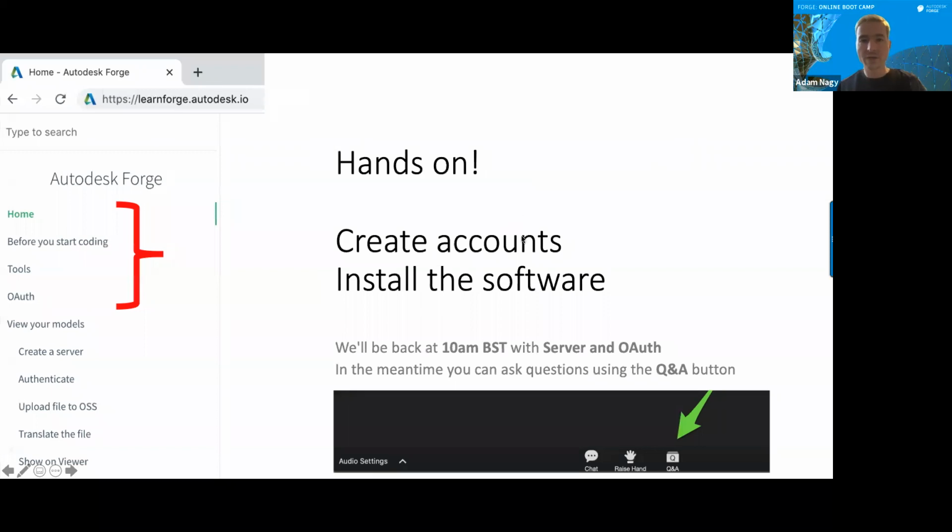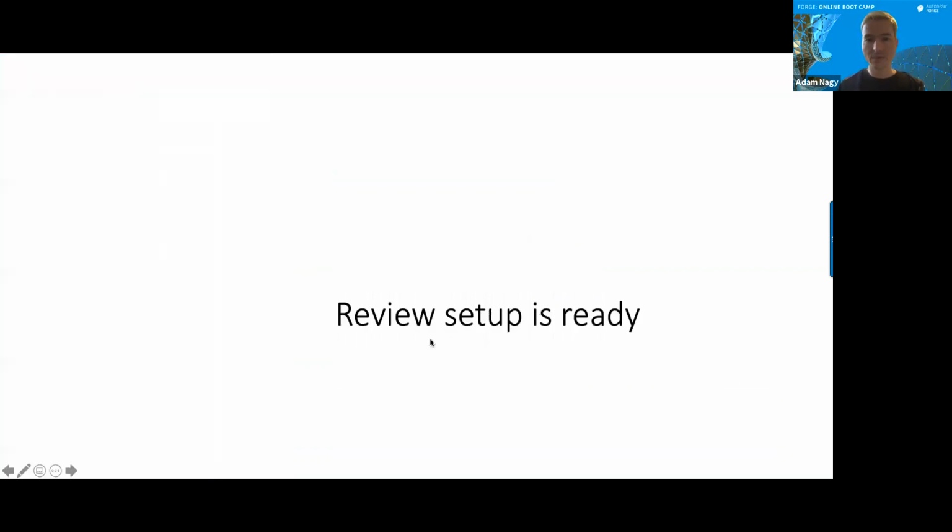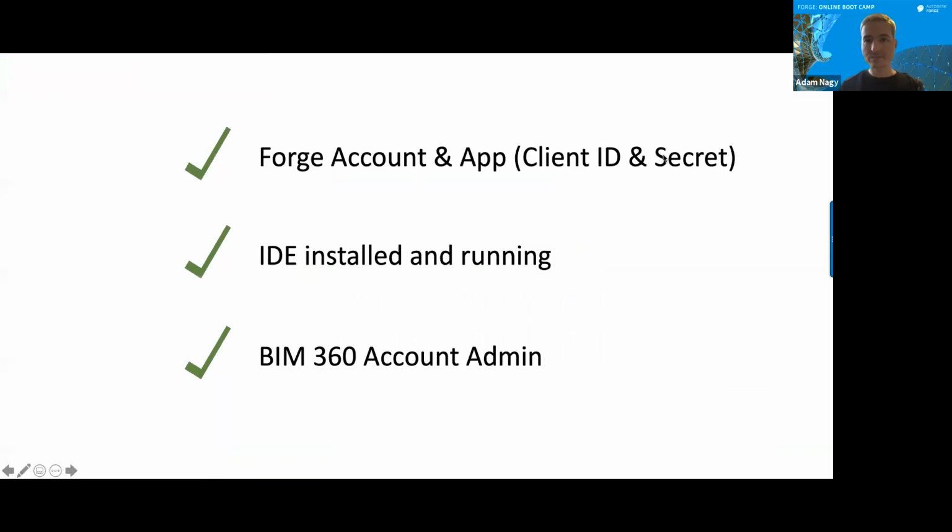Yep, so welcome back. Hopefully you managed to complete this task. So creating all the various accounts and also install the software, in this case Visual Studio 2019. So again, just to recap, you needed to create your Forge account and create an app that will provide you with the client ID and client secret that you will need to use. And an IDE installed and running, which is Visual Studio.